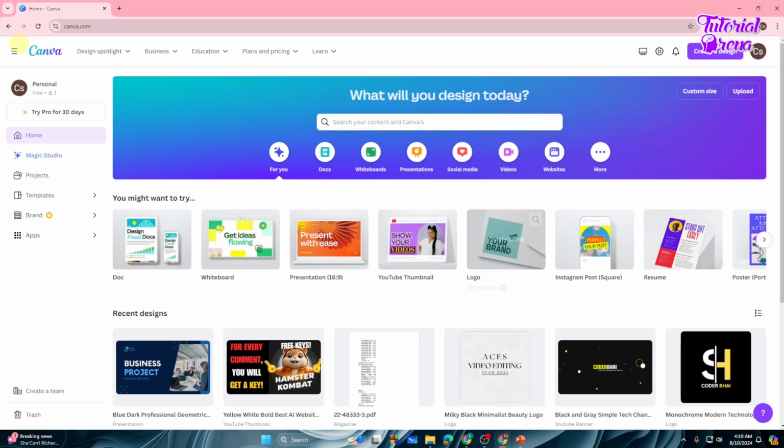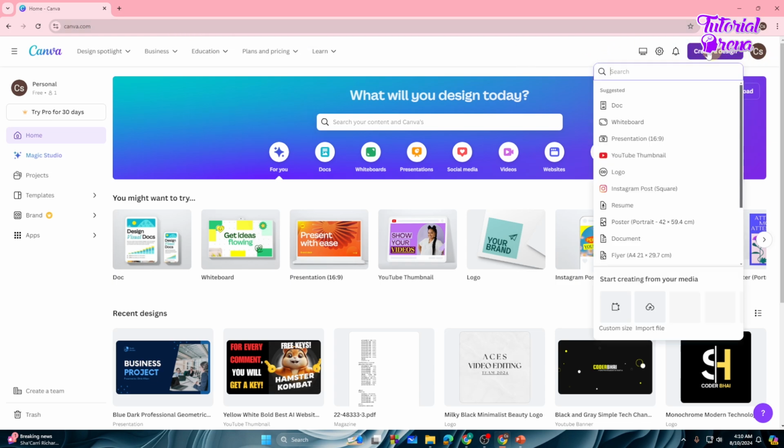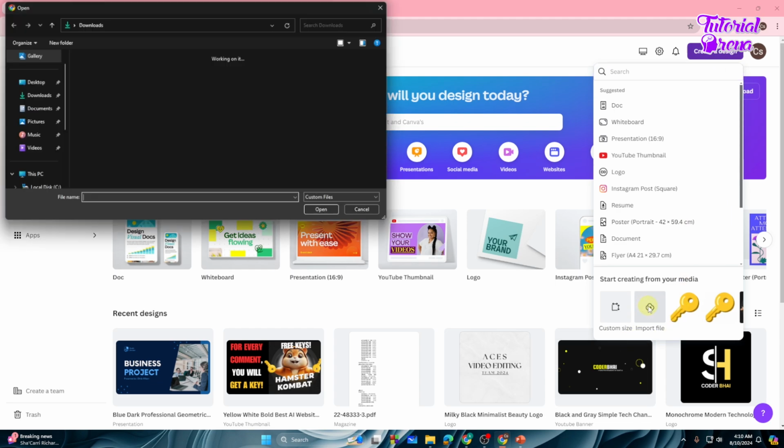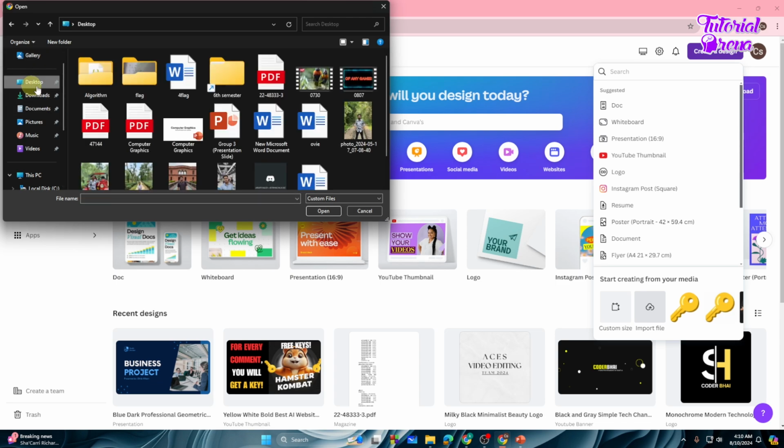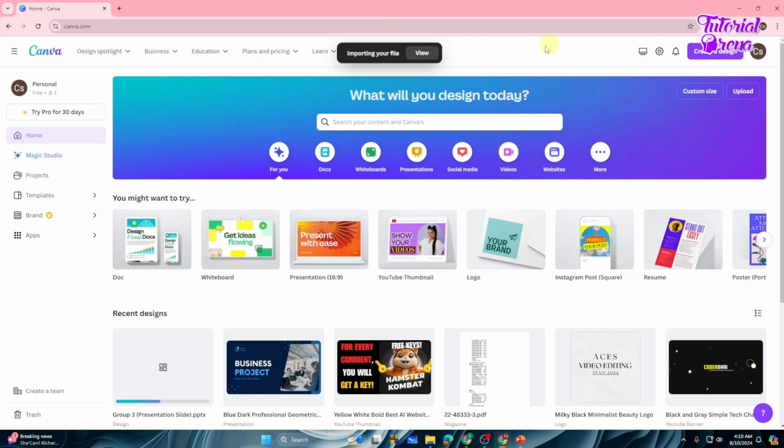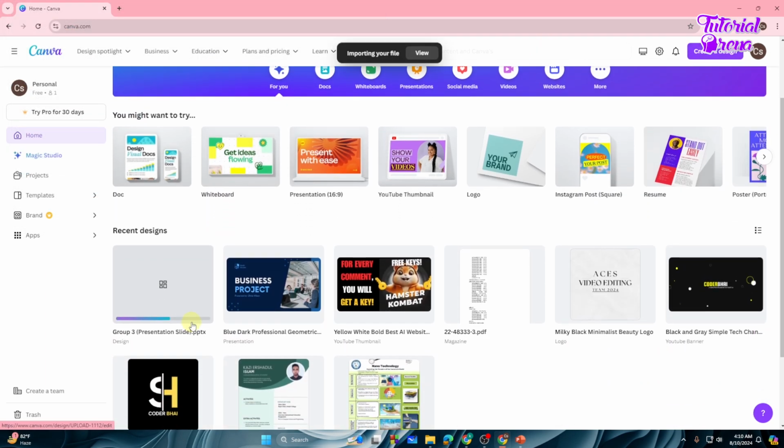First of all, you need to go to canva.com, and then for your kind information you need to tap on this create a design option, and now you need to select the import file from here. Just tap on that and now select the file that you want to import, like group 3 presentation slides. So I will select that and tap on open, and as you can see it has been uploading.